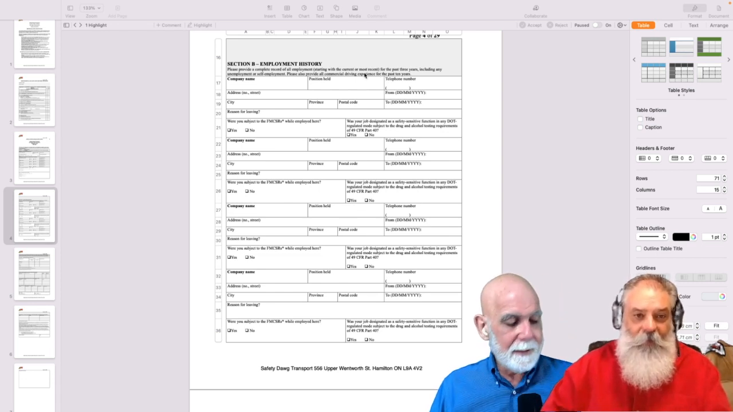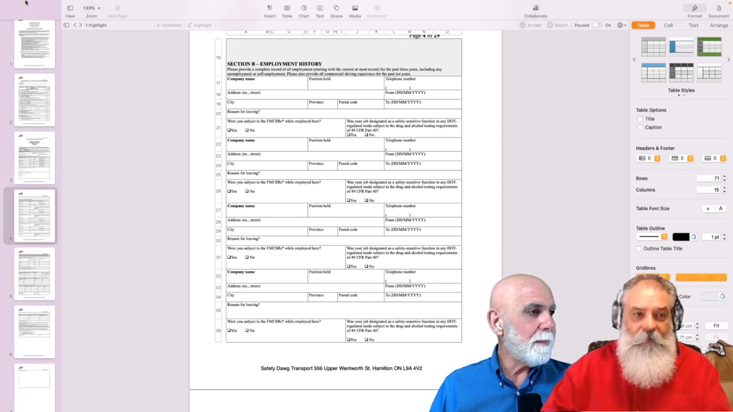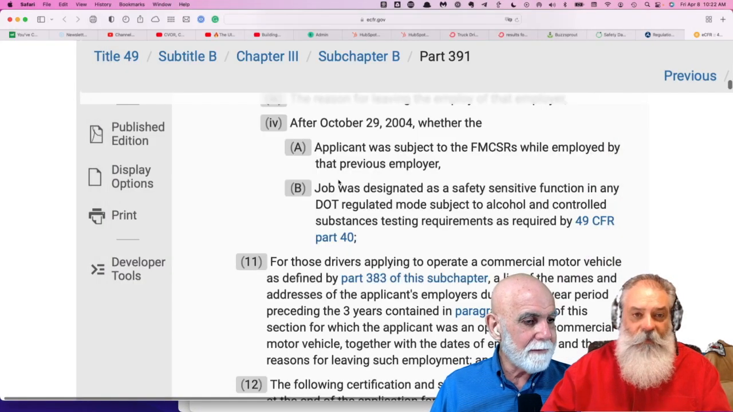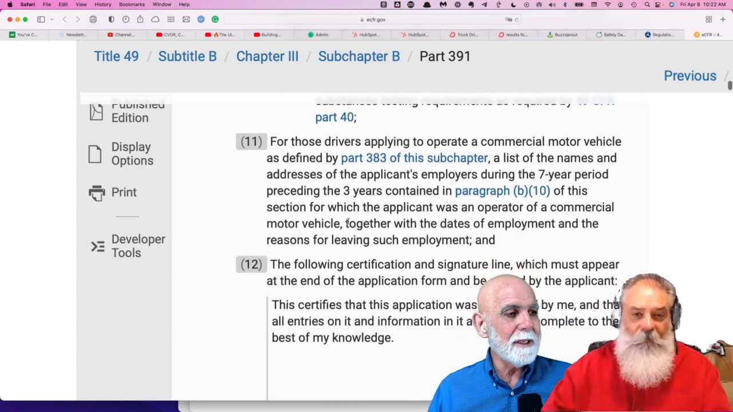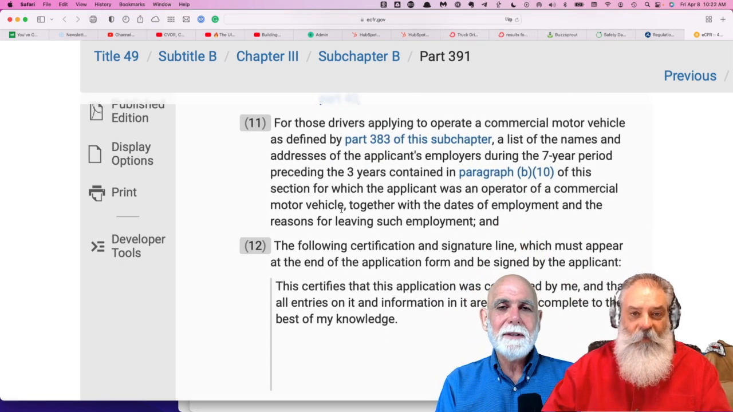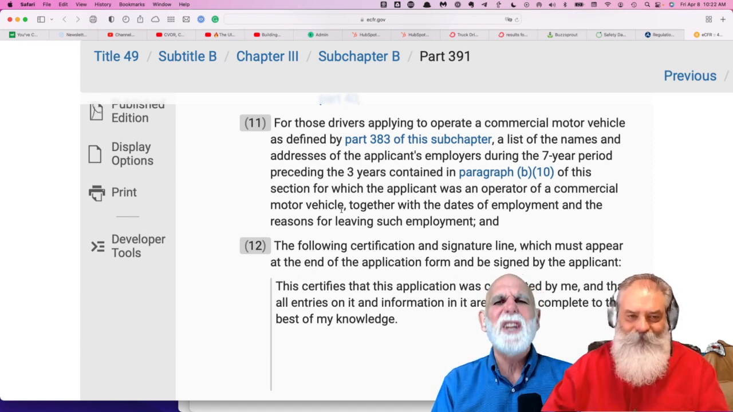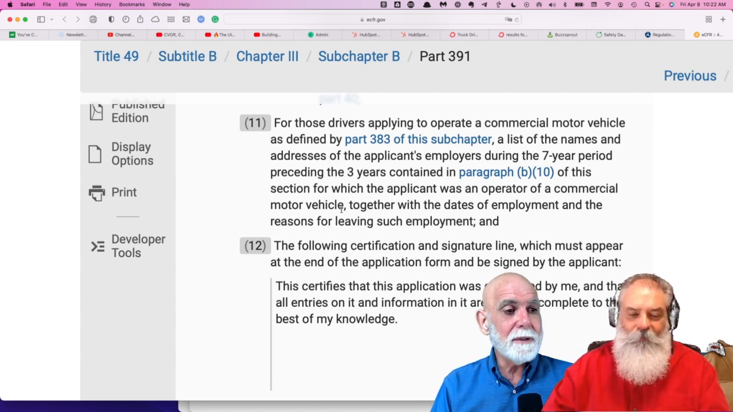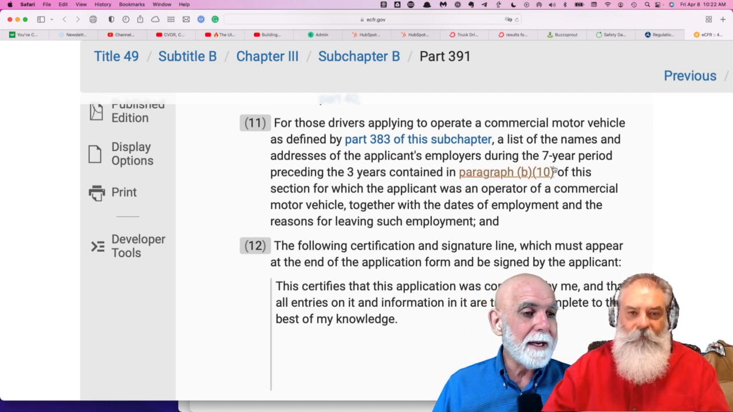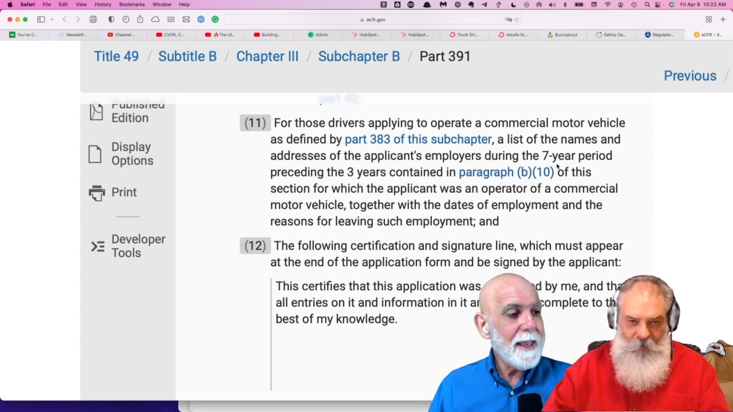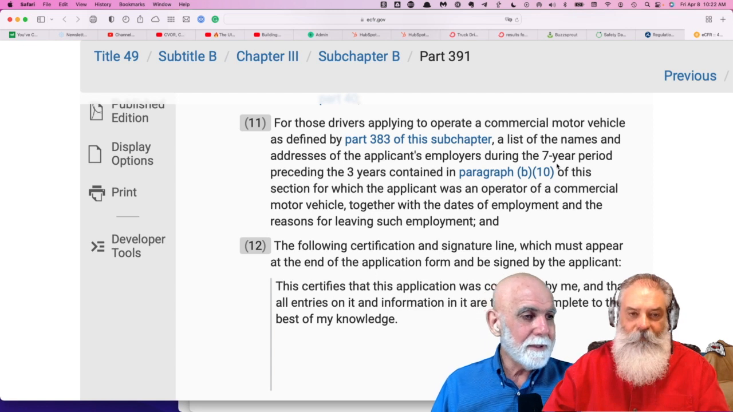And if I switch back, can I switch back to the Federal Motor Carrier to find the 7-year? Here it is, number 11. Right there. So many people say, well, what is this 3 years, and then I got to go back an extra 7? What? I'm confused. And it's not confusing. What it says here is you've got to go back an extra 7 years over and above the 3 already mentioned, if there's an if there.